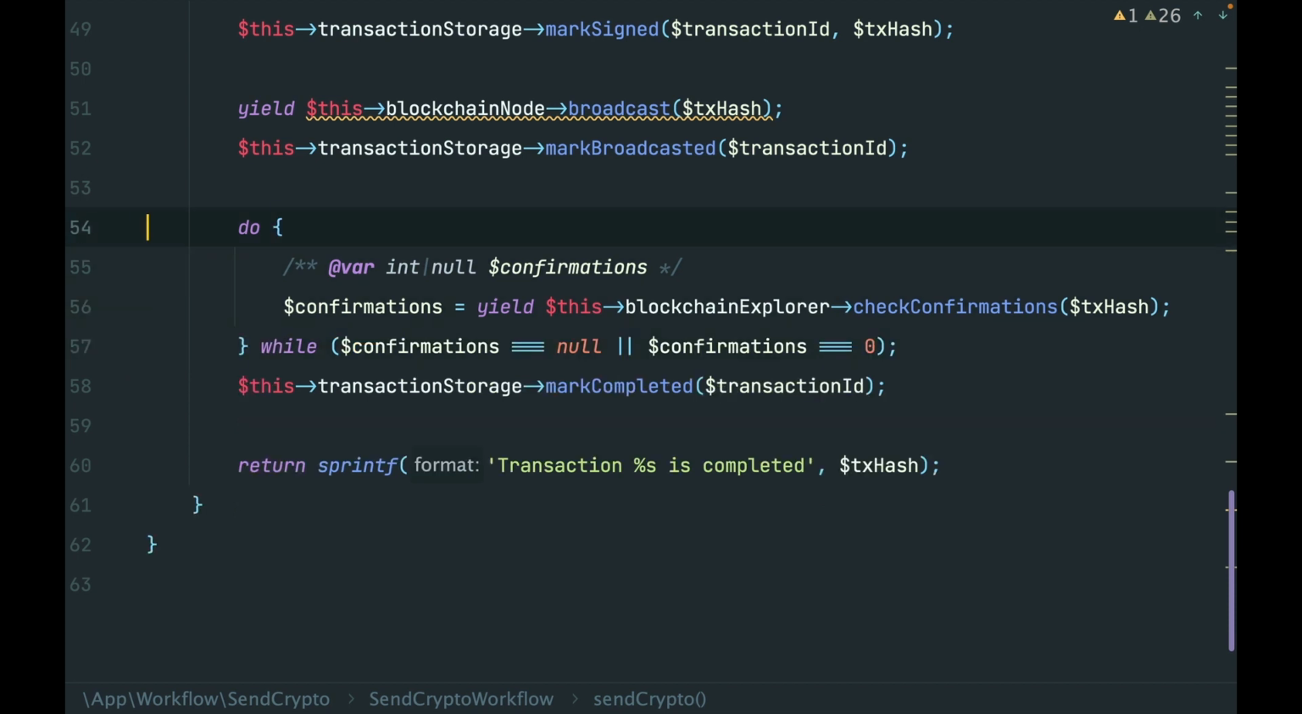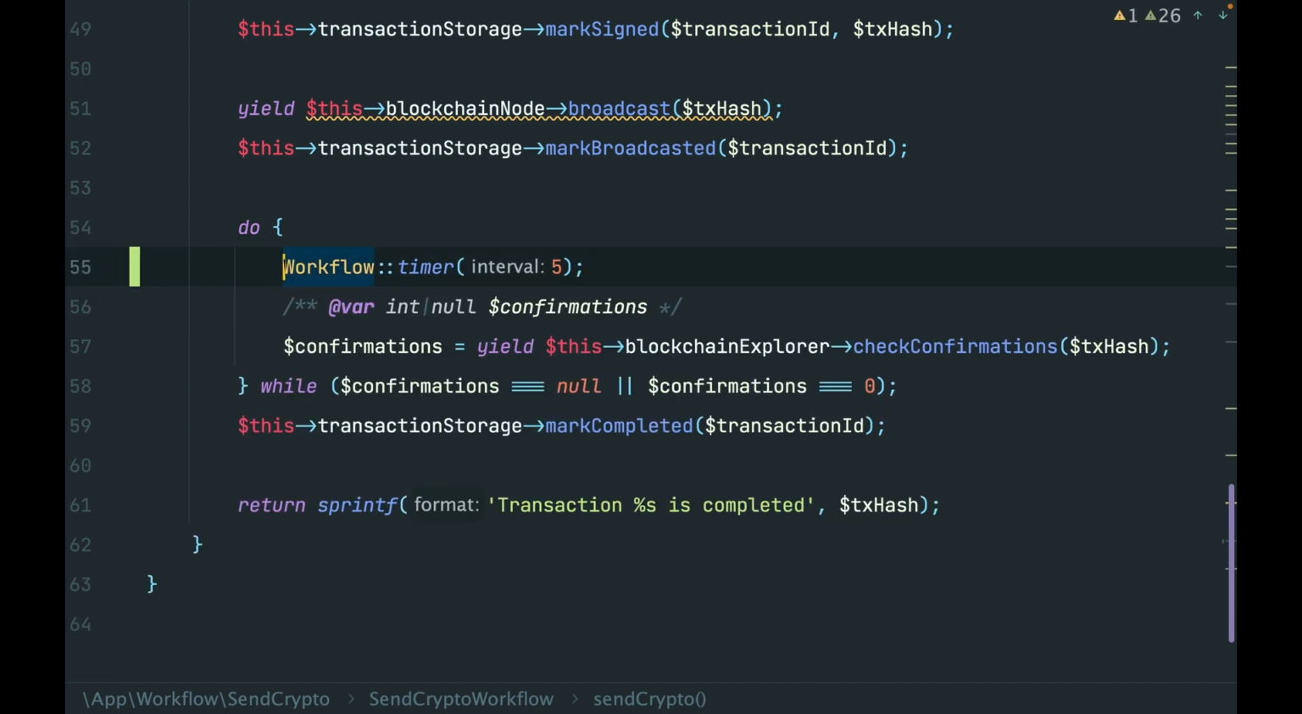Where should we place the timer? I think it makes sense to put it here, before we make the request. Chances are high that right after broadcasting there will be no information in the blockchain. And don't forget to add yield.